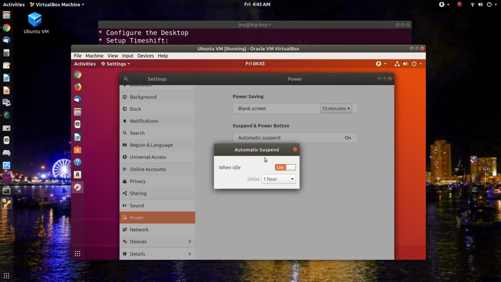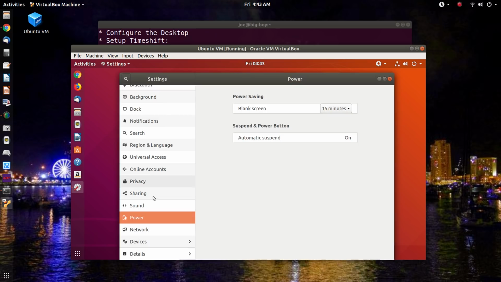And usually the way that works is that the system will blank the screen, and if you hit the space bar or jiggle the mouse, it'll come back up, and you go right back to your screen. But if it goes to sleep, when it wakes up it will prompt you for a password, which is the way I like to do it. So there's a ton of settings in here. There's a ton of things that you can look at.